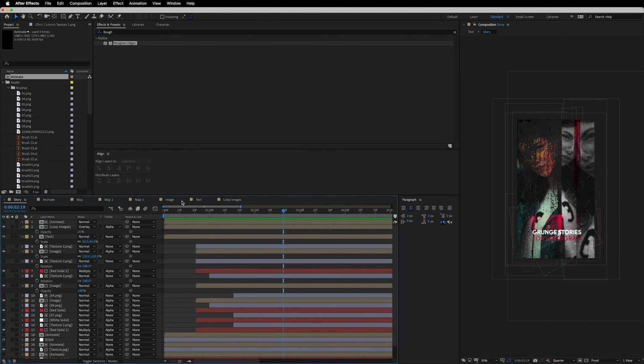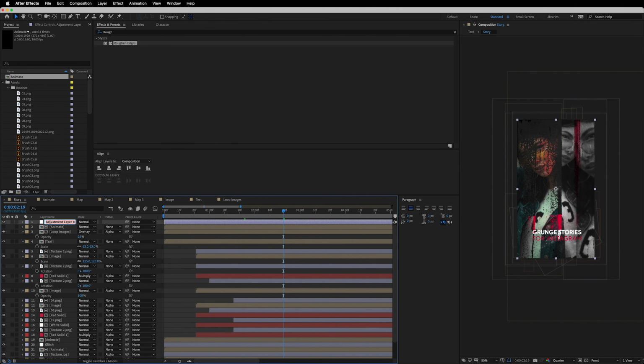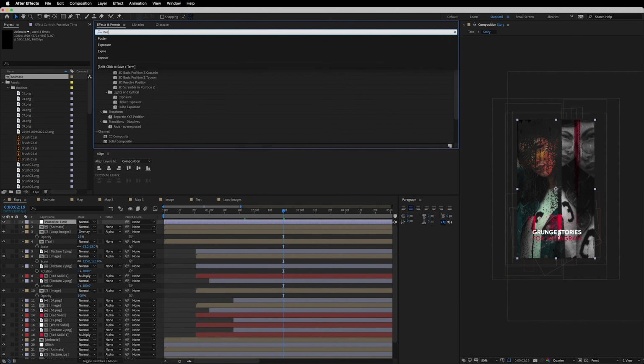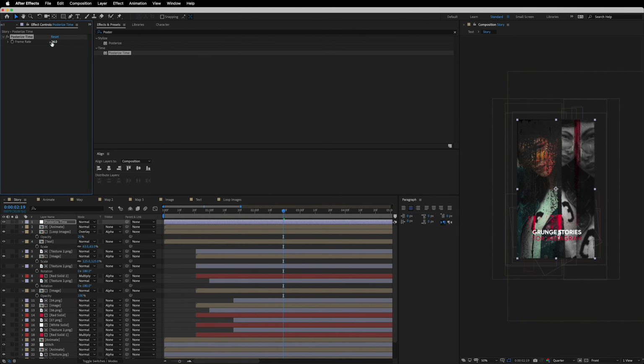So after this we will create a new adjustment layer and we'll hit Enter to rename it, and let's call this maybe Posterize Time. Okay, and then we'll go to the Effects and Presets tab and search for the same, which is Posterize Time again, and just drag this effect onto the adjustment layer. And then in the settings we'll quickly decrease the frame rate down to maybe 15. Okay, and you can of course go with whatever value you want.